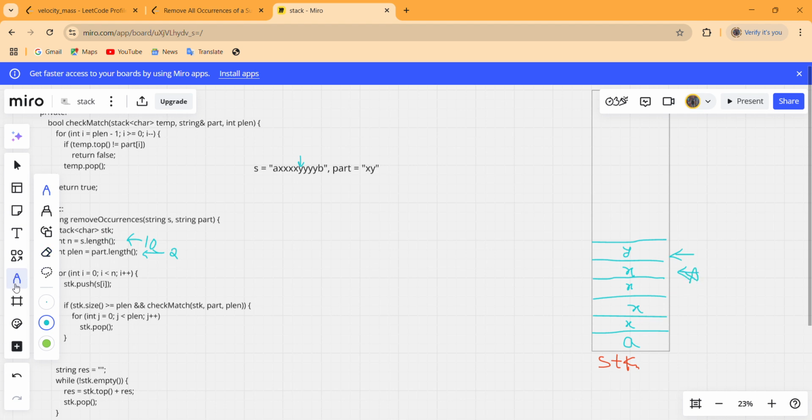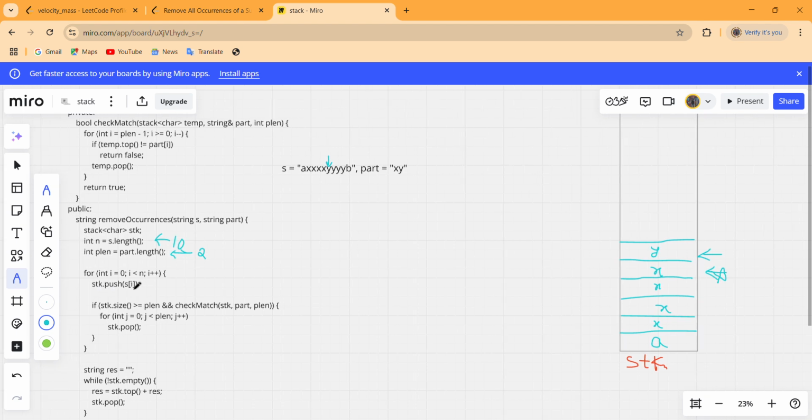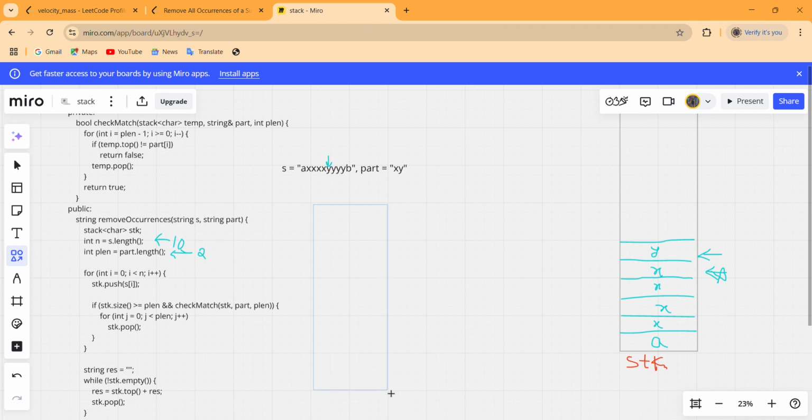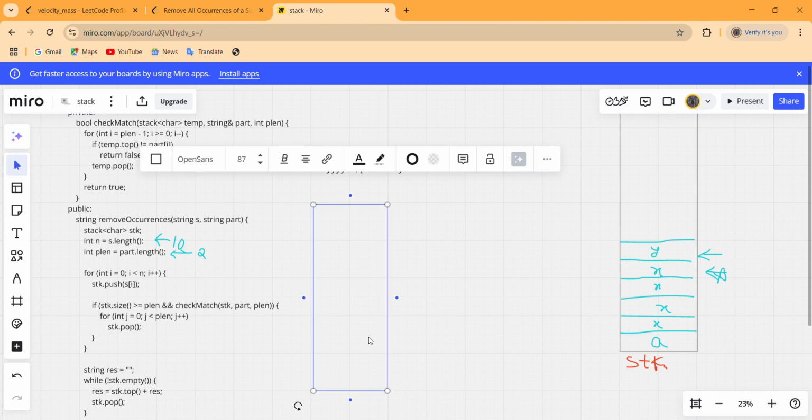after pushing this y, this will check if the current size of the stack is greater than or equal to plen, that means 2. Yes, the current size is 1 2 3 4 5 6. The current size 6 is obviously greater than or equal to 2, and this check match function is now checked. When the check match function is checked, this will create a temporary stack that will contain similar characters as this stk contains.